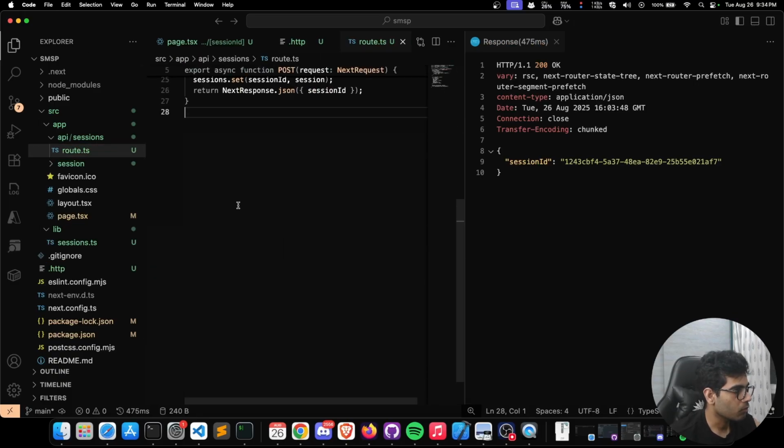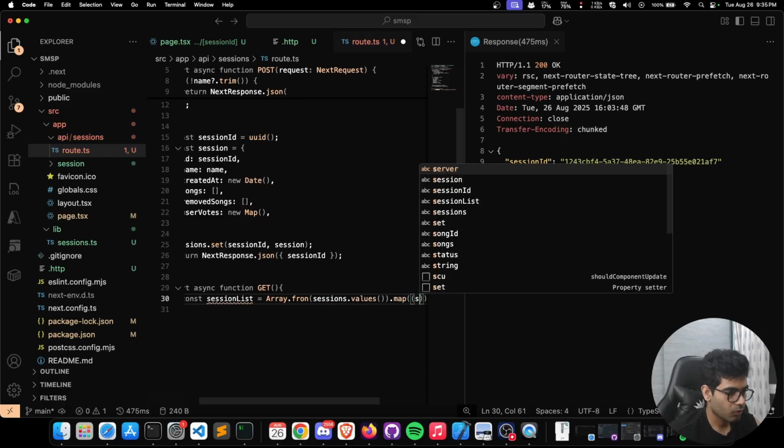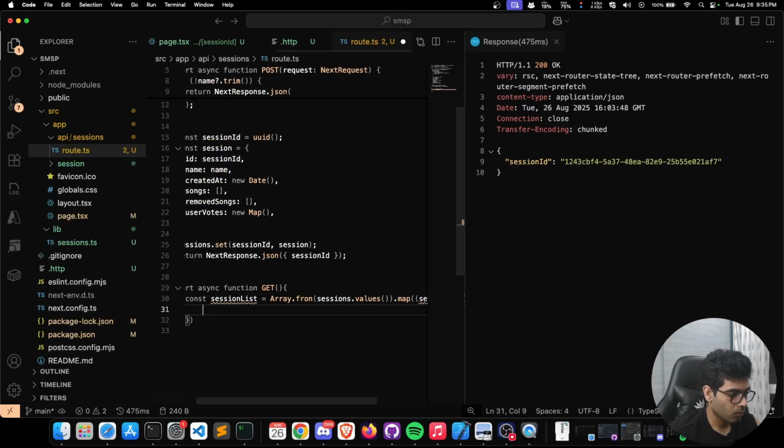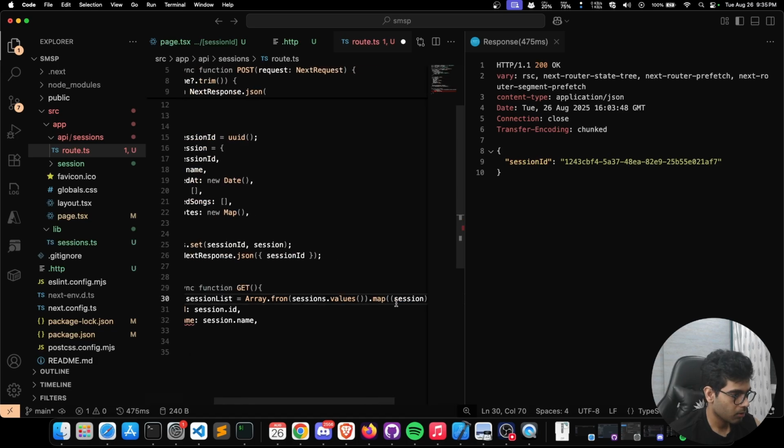Let's create a get route also, since we are obviously here. Over here we can just get all the session list. So Array.from sessions.values, and then we can just do map of session, and then we can just take all the values as session.id, name is session.name. What is this giving? Map of session. Okay, my bad, my bad.